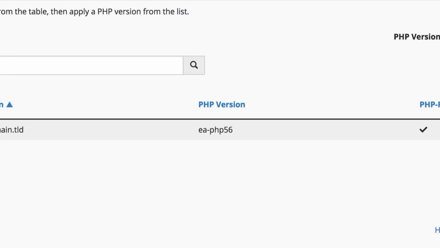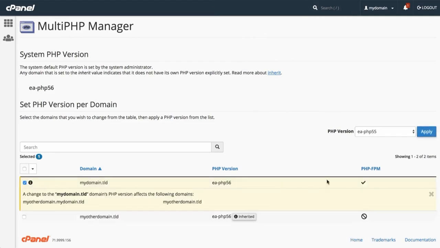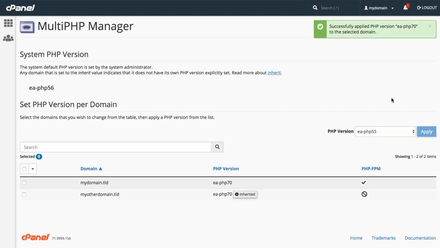So what happens if I have more than one domain? Well, let's find out. Alright, so now that I've got a second domain here, I can see that I've got the ability to assign different PHP versions for different domains by selecting the appropriate checkbox on the left, then clicking the drop-down at the top right, selecting the version I want, and clicking Apply. Easy enough.